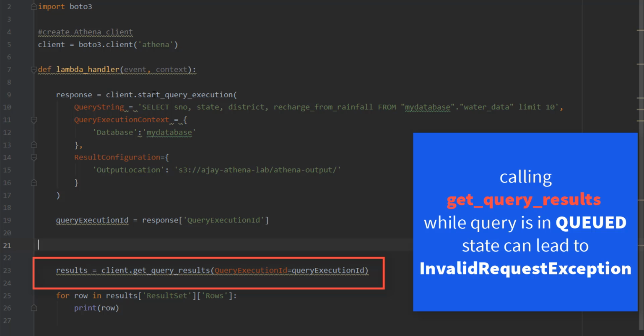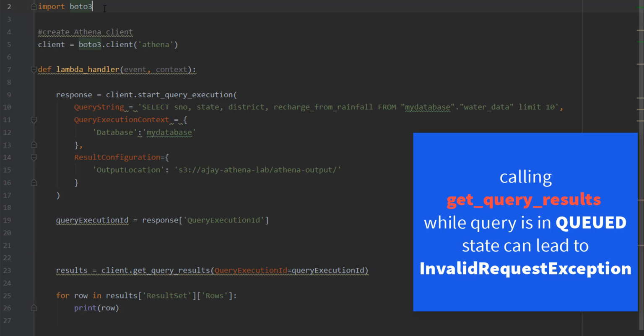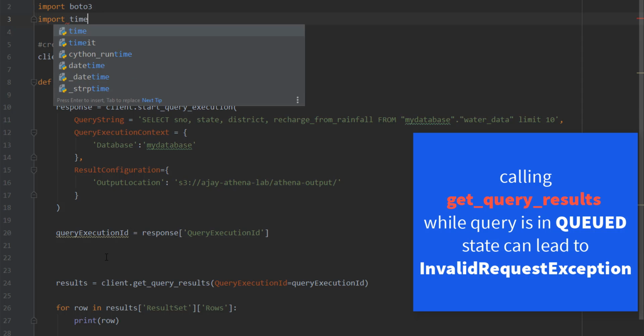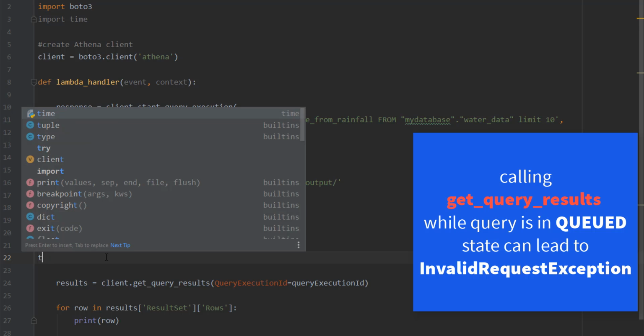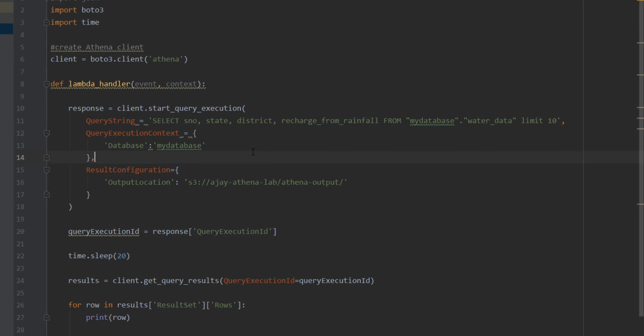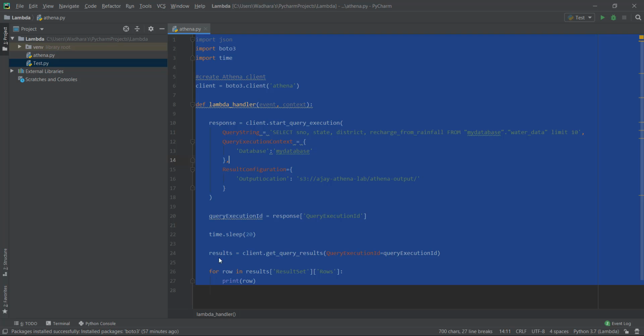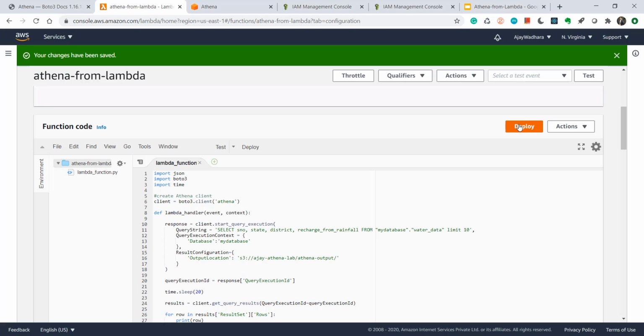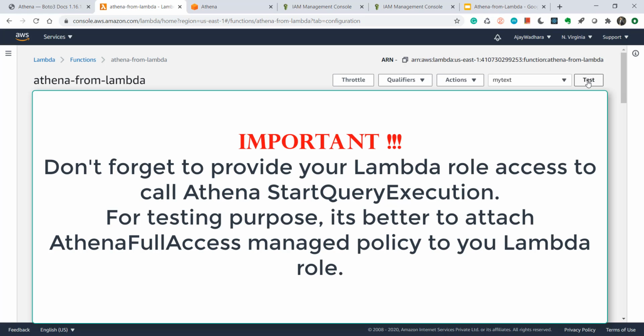So in my case, I assume that my query would be completed in 10 seconds. So what I'll do is I'll import time library, and I'll call time.sleep, let's say 20 seconds for a safer side. This is it from my Athena code. Let me just copy this and paste in my console. Yeah, let me deploy this. Let's click on test for our Lambda function.